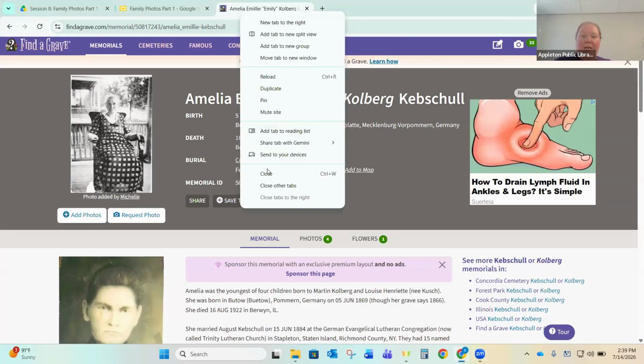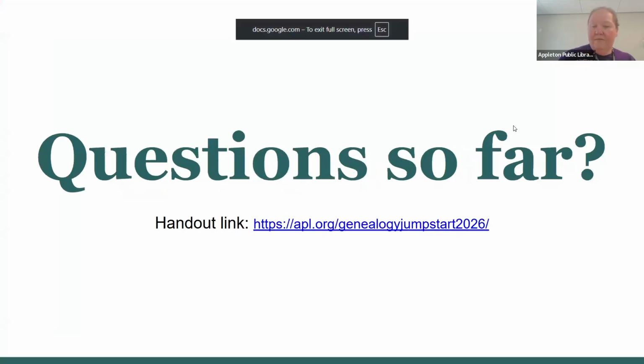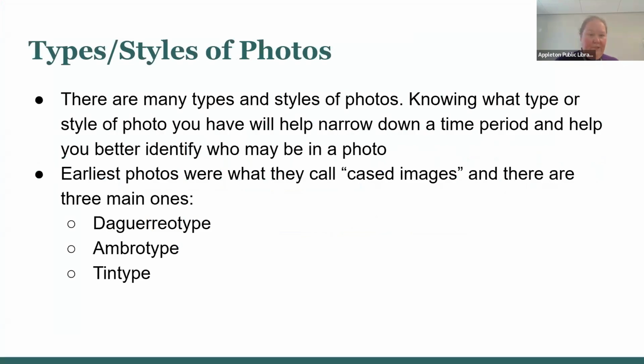In the interest of time, we're just going to move on. But yes, copyright is something you have to consider, which is why I always recommend, of course, citing your sources. All right, identifying and dating photos.